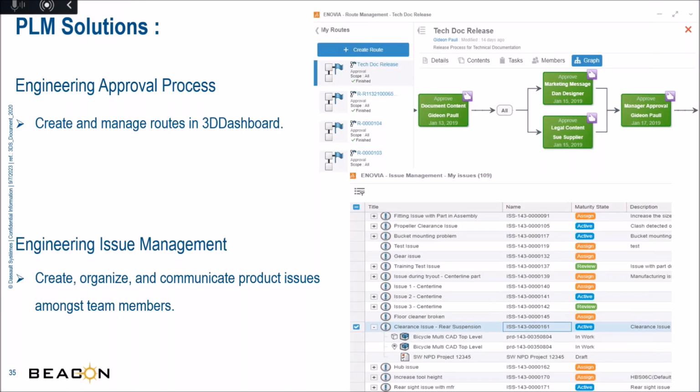Moving ahead, we can see there are some additional tools or apps that you can get along with the 3D Experience SolidWorks, such as engineering approval process. So we can lay out a proper path for approval processes, with the data saved on cloud, and engineering issue management to create, organize, and communicate product issues in a proper and organized manner.